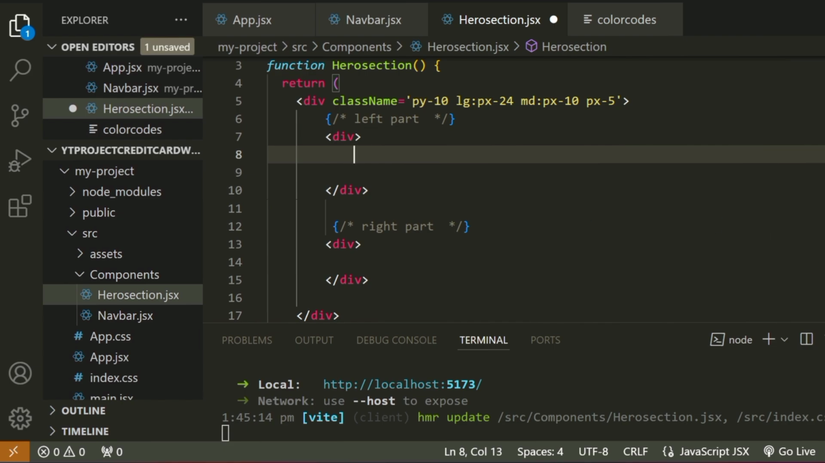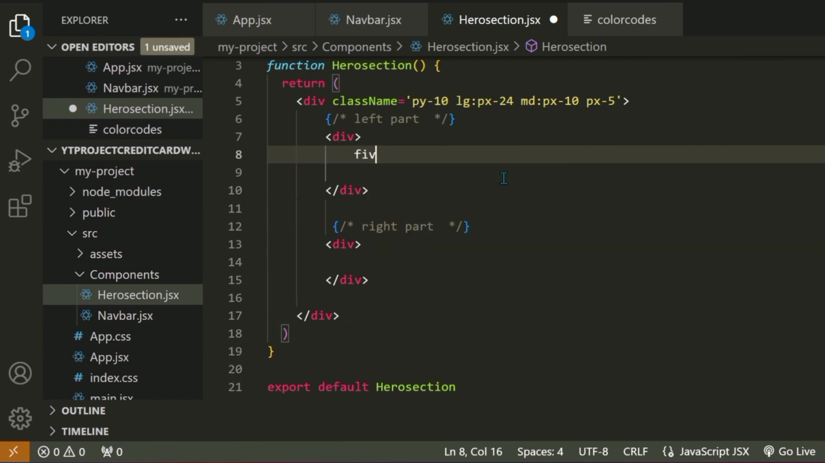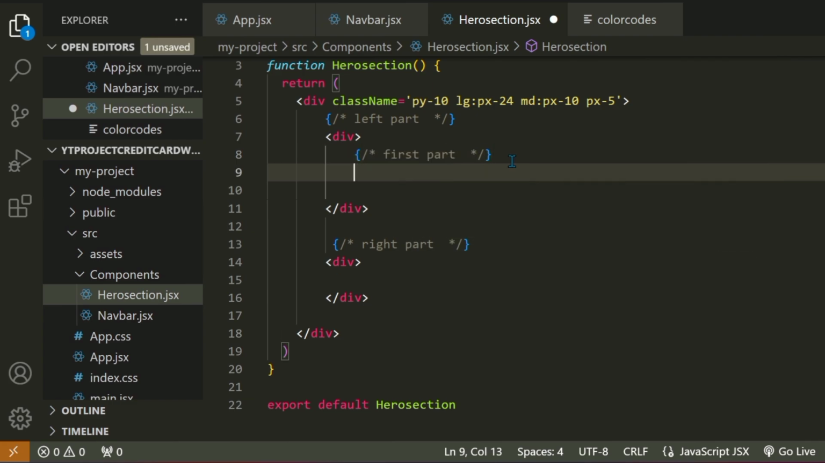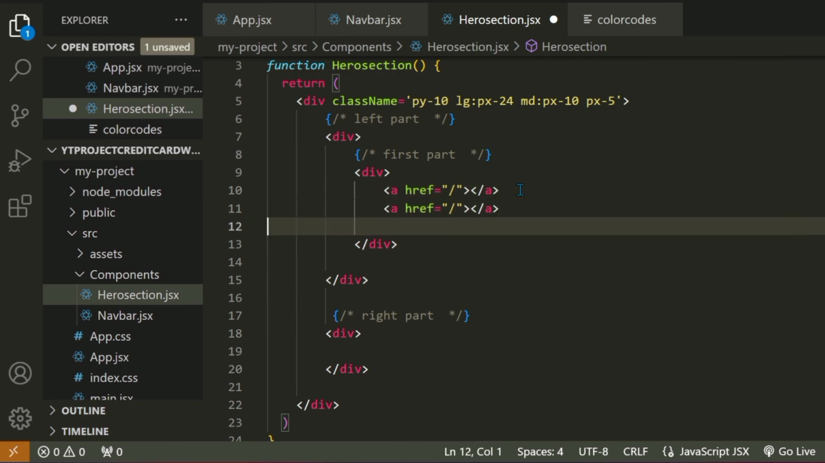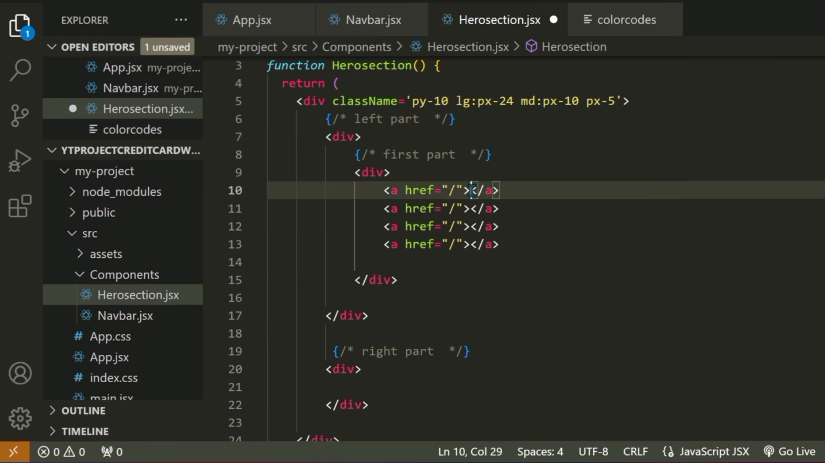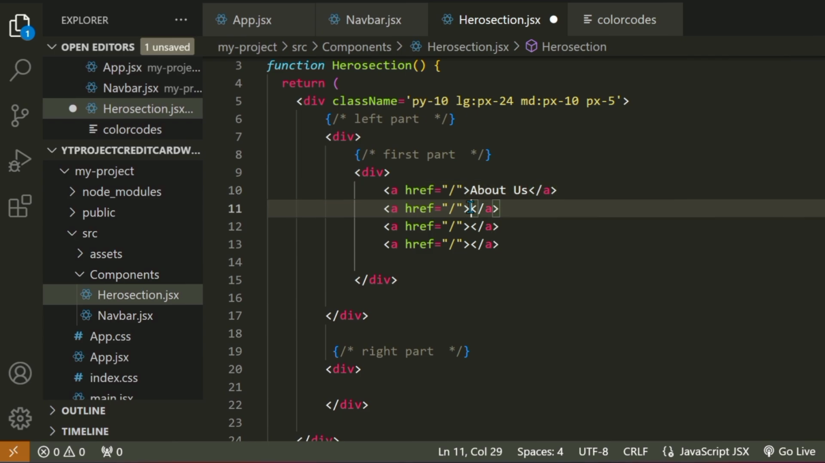Our left part will also have two parts. So write first part, create a div for it, and inside it we have nav items. Yes, again we have nav items that we will wrap each item in anchor tag. So write anchor tag with href attribute with a value a slash. Now just copy that and paste it for 3 more times. Now write the name of each nav items.